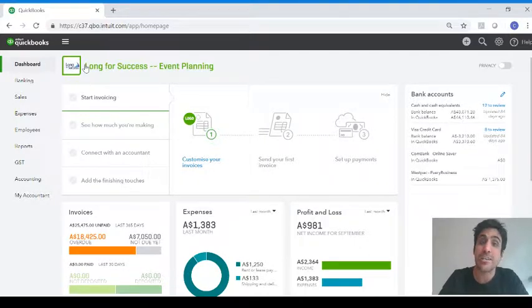Now I know in the past you would actually have to export both a trial balance and a profit and loss, and then use software such as Excel to calculate that net activity. No longer the case, you can just export that report directly from QuickBooks Online. So without further ado, let's see this report in action.